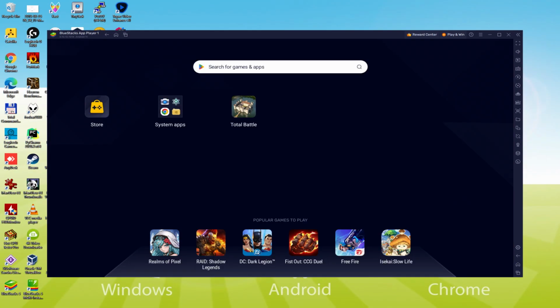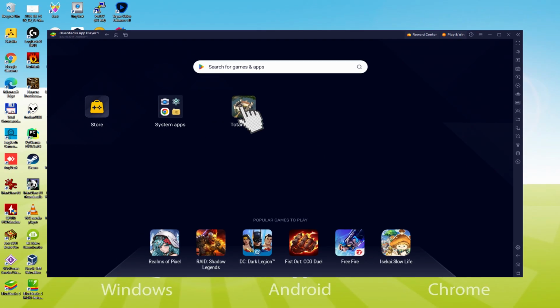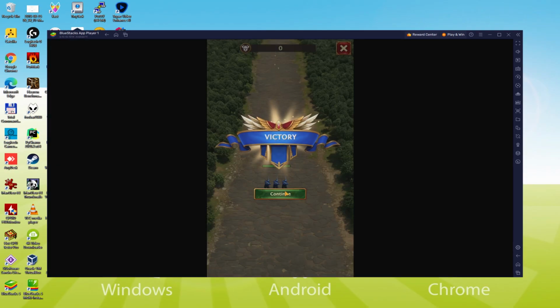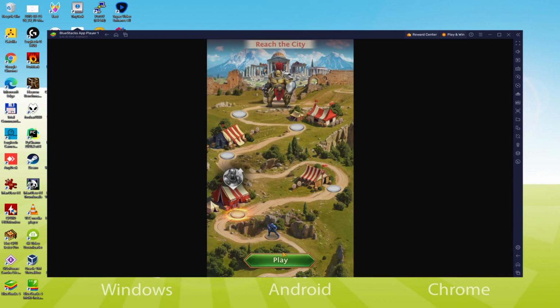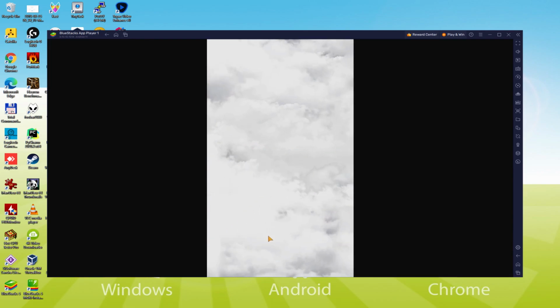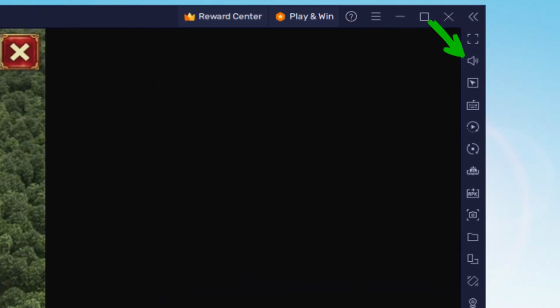We're by then on the emulator desktop, and we're going to just click the new Total Battle app icon which was created. This game app is started for the first time on your device. There we go, I can also press anywhere on the screen and make use of the keyboard. I should discuss the volume level of this emulator. It is right here. We have the icon of higher volume along with the icon of lower volume.